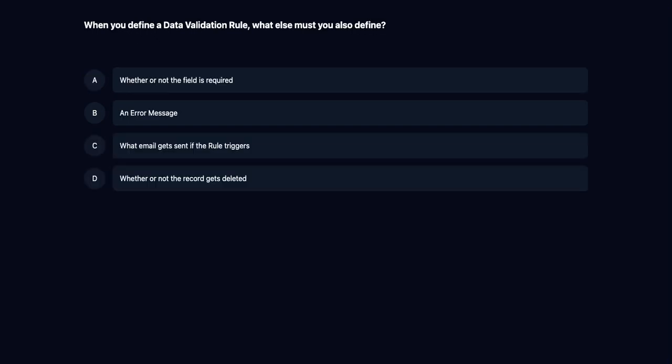When you define a data validation rule, what else must you also define? A. Whether or not the field is required. B. An error message. C. What email gets sent if the rule triggers. D. Whether or not the record gets deleted.